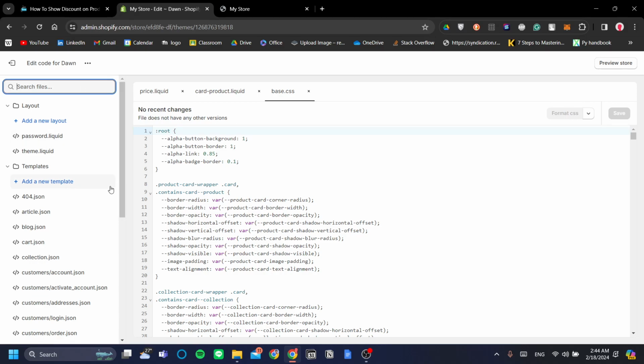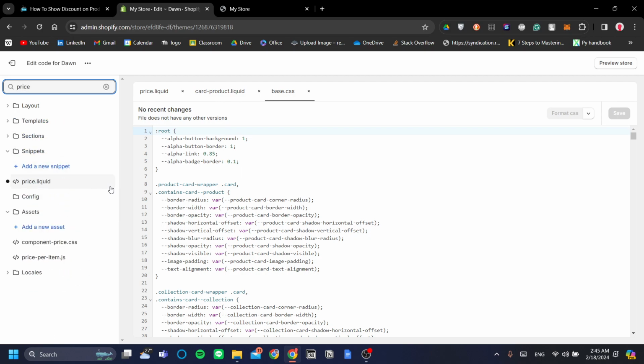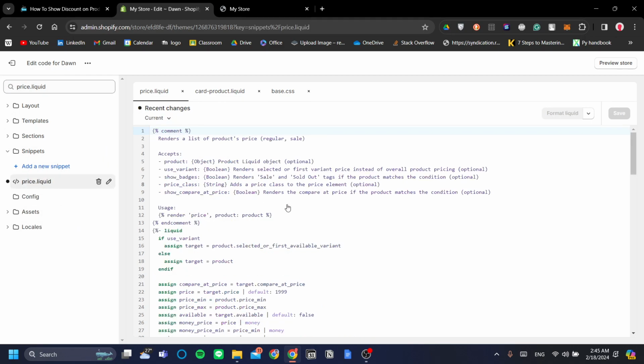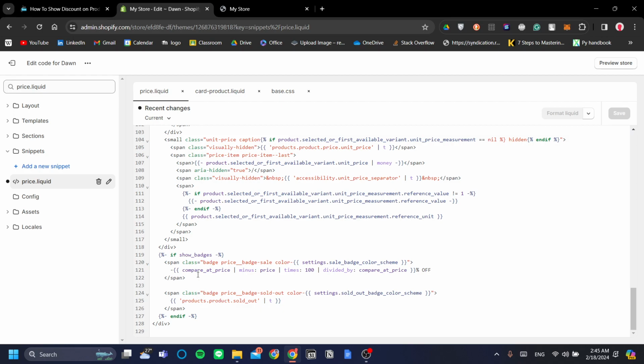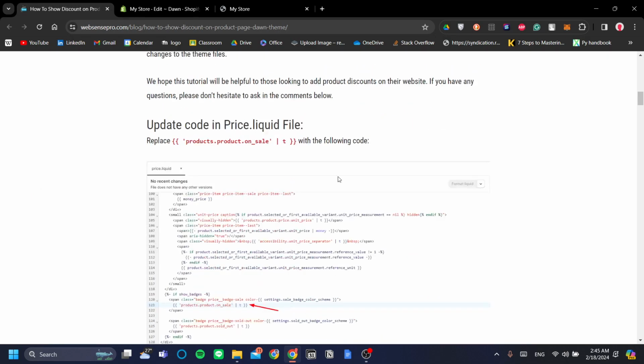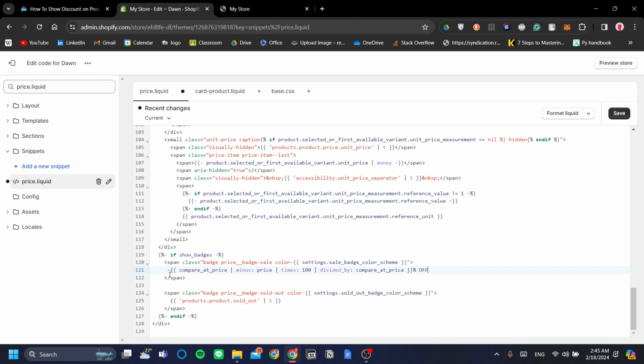To find that price.liquid file, just enter price.liquid in the search bar of the editor and click price.liquid. Let's go to line 121. As you can see, I've done it already, but if you haven't, you should see this code instead. What you want to do is block it all and press Control V. Now you see a percentage off here.